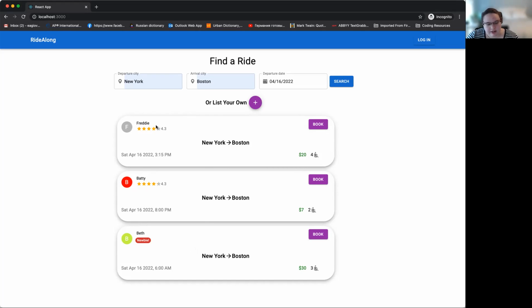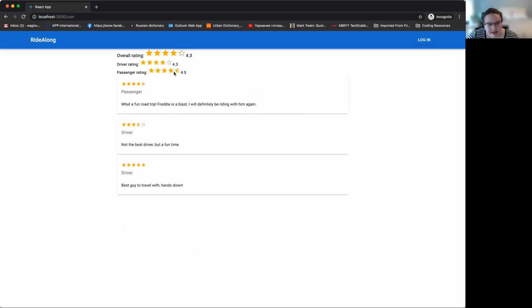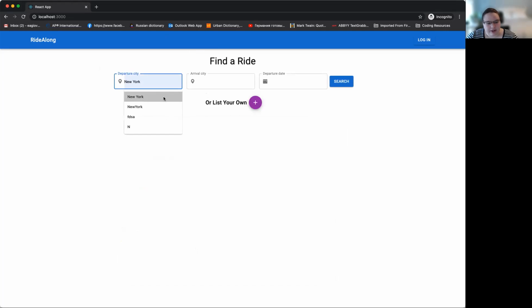And actually, if you click on the name of one of these drivers, it'll bring you to their own rating page where you can see a breakdown more specifically, including what people have said about them and specifically whether they were the driver or the passenger for that particular trip, and what their overall stats are as a driver and as a passenger.